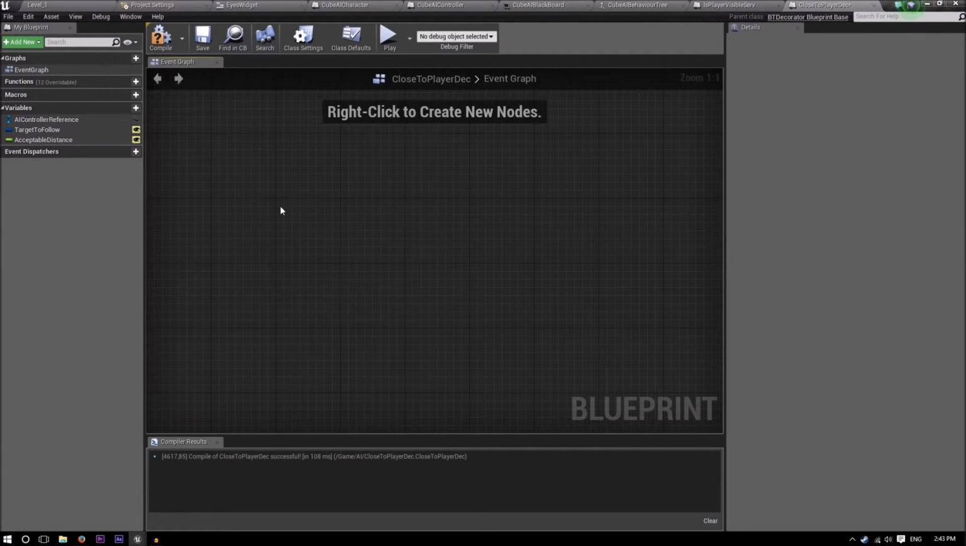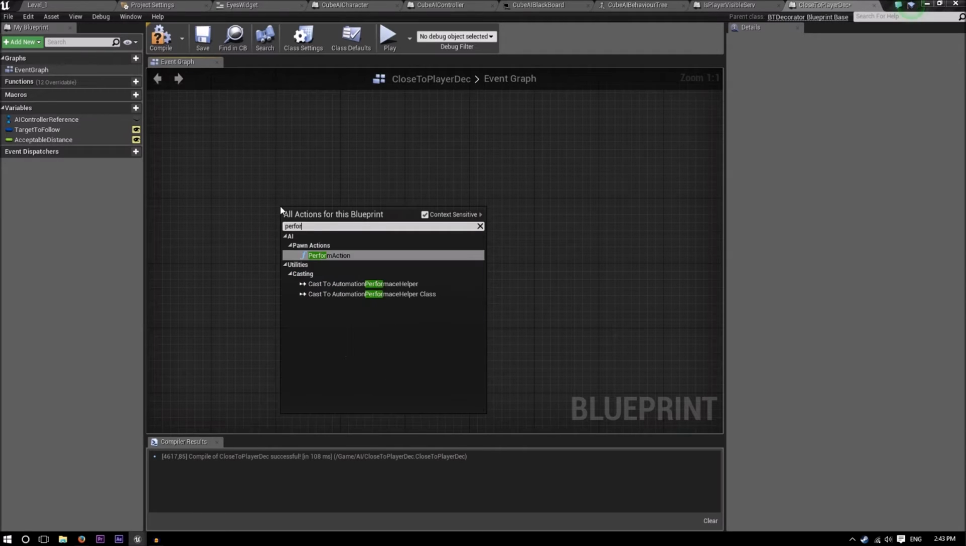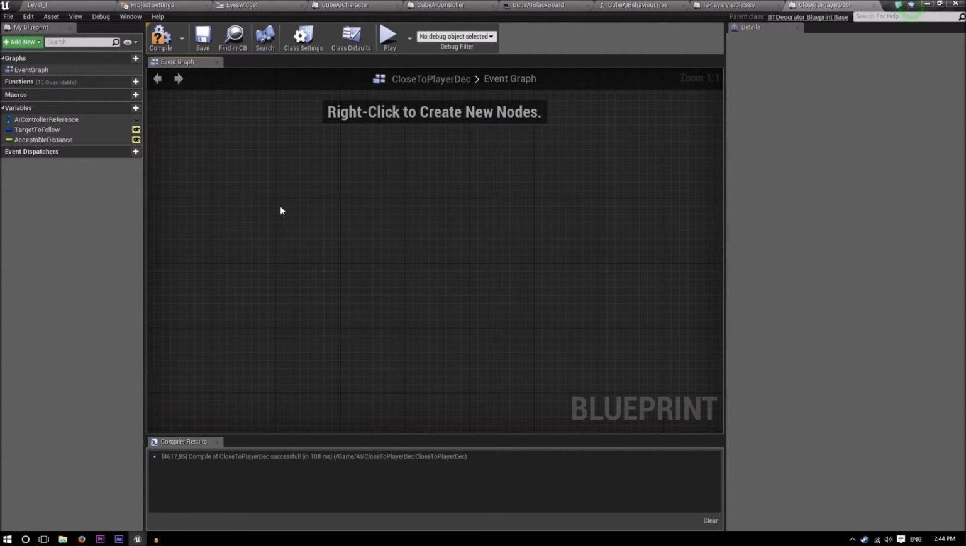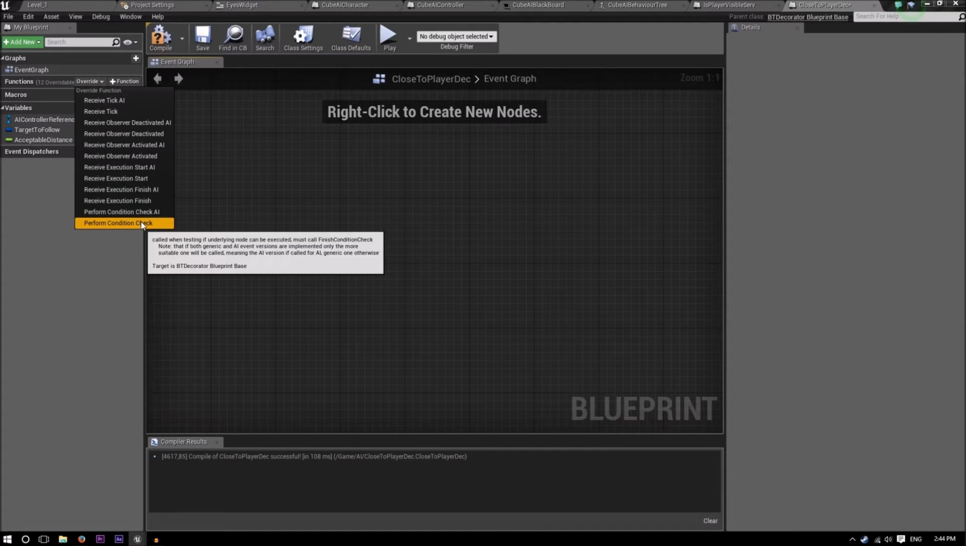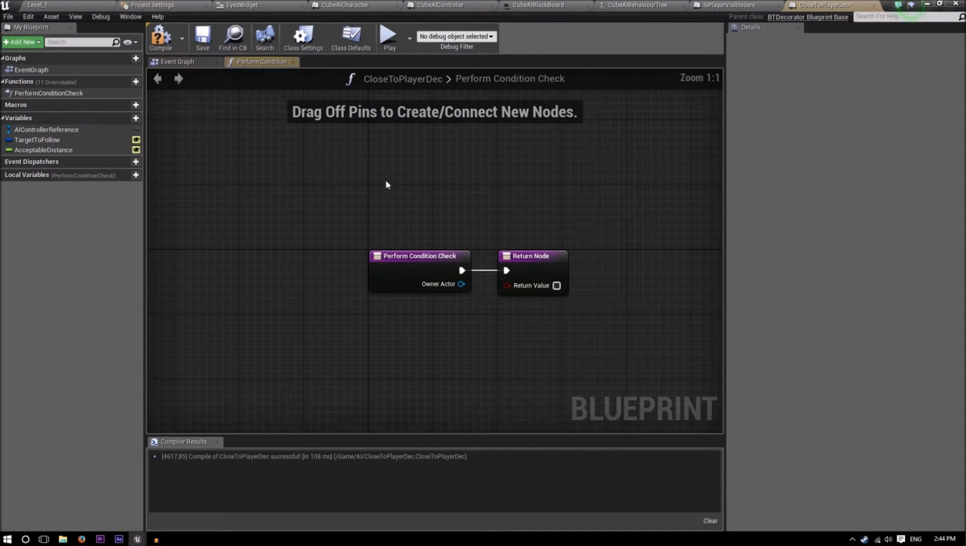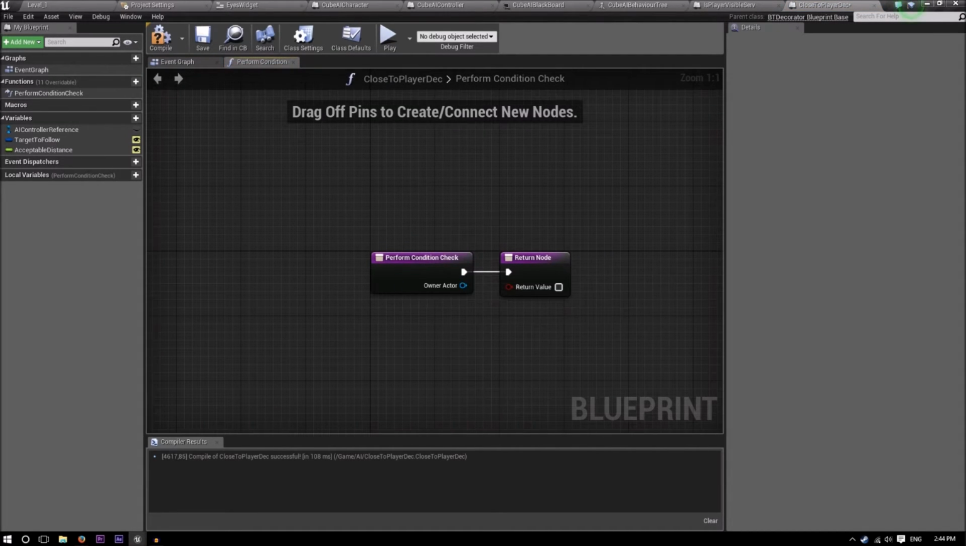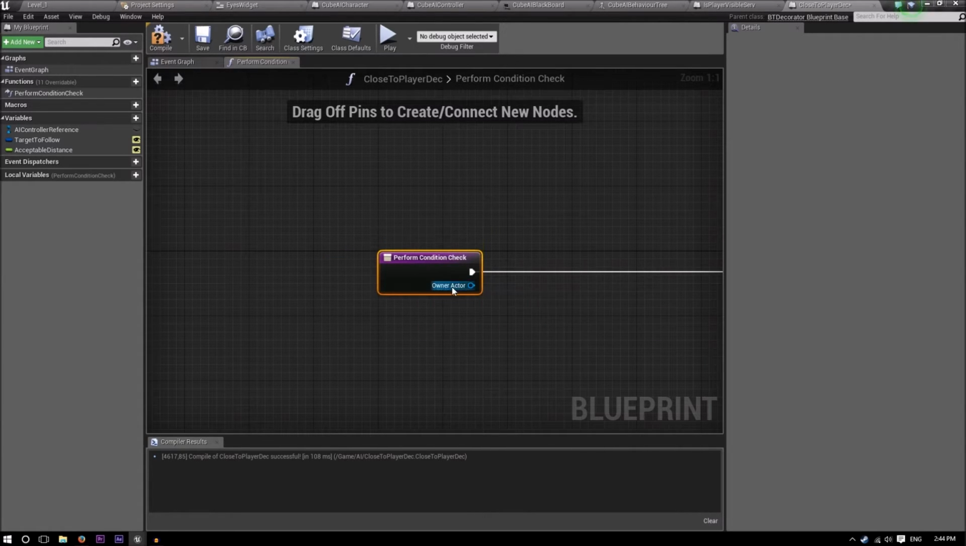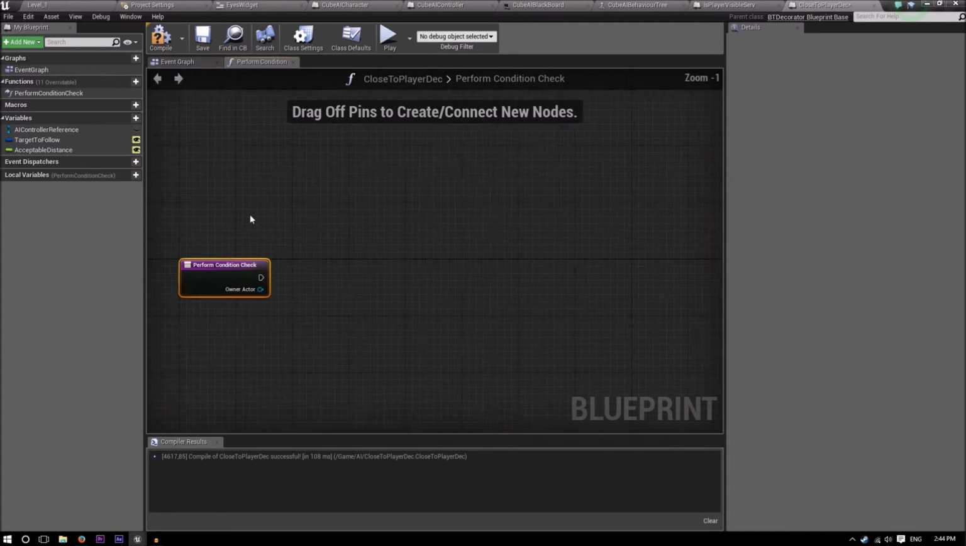No, whoa. Why did I do that? Just type in perform. Something is not right. Perform condition check. Alright, there we go. Sorry about that. We're going to click on this function. Going to create an override and a perform condition check. Alright. So under this perform condition, we're going to drag this out a little. I just disconnect it for now.